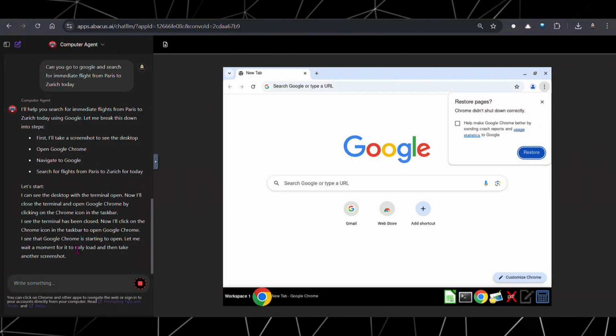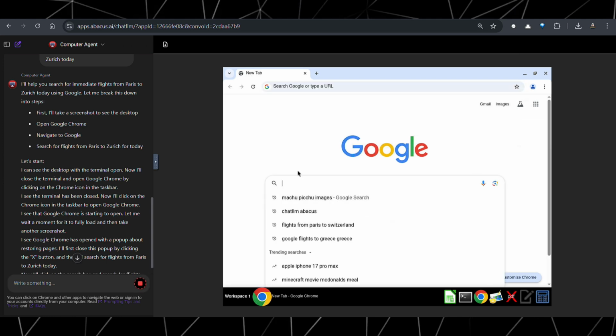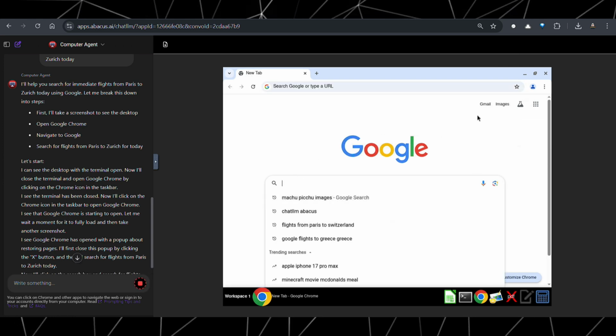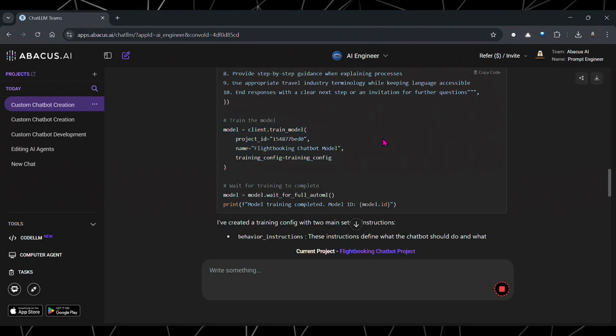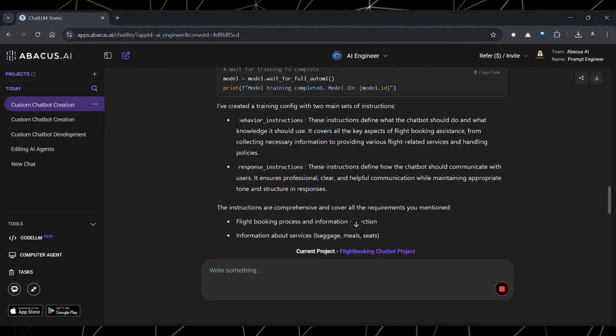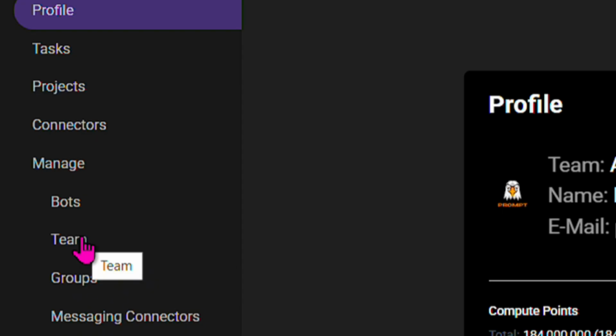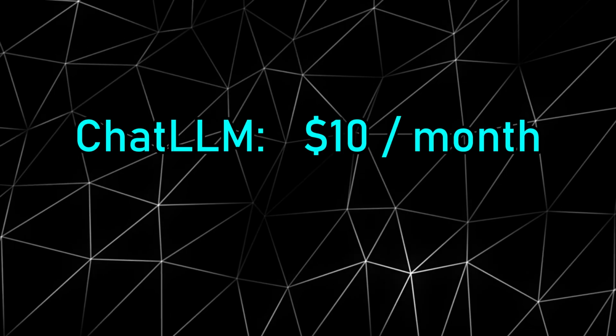You also get computer agents, your own Ubuntu sandbox to mess around with. Architects feature? Check. Want to build custom chatbots? Check. The AI engineers lets you create agents, connect enterprise tools. Now you can even invite your team as well. All of these and more, every single feature for just $10 a month.